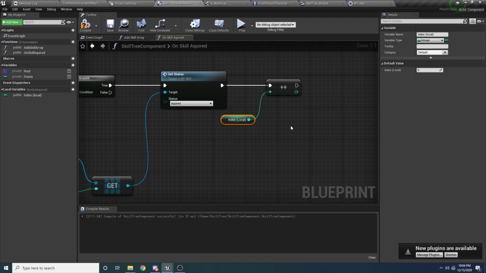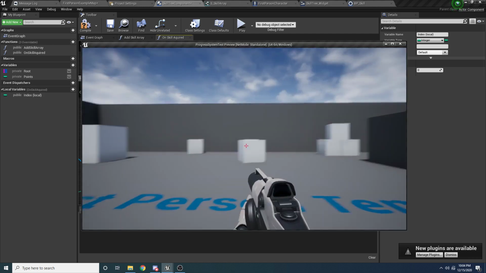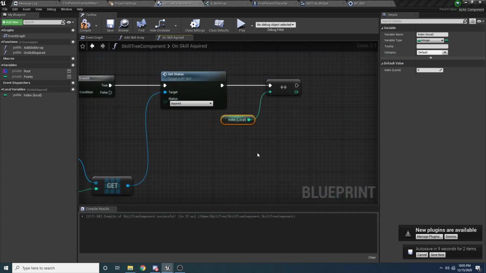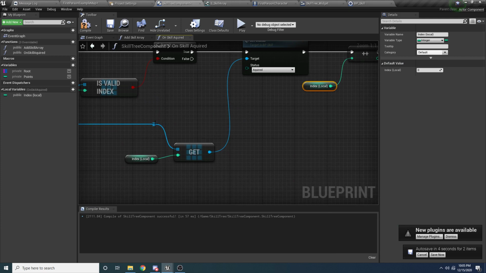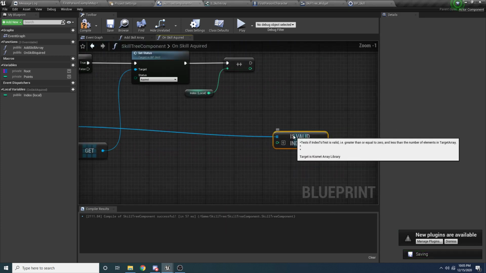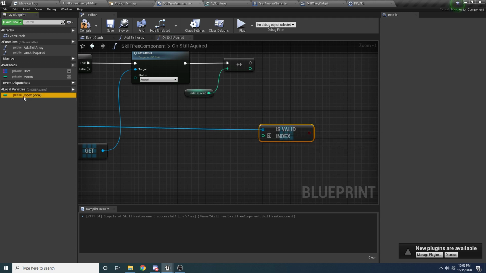And we want to make sure that it's still valid because, like, in this case, let me run my other project real quick. So let's say I unlock this one and then I unlock this one. When I go to unlock this one, there is no skill below this one, right? There is no ability below this one. So we don't want to try to do anything because obviously there's nothing below it. So we want to make sure that the index after we increment it is still valid. So we can say is valid. And again, we want to pass in the index.